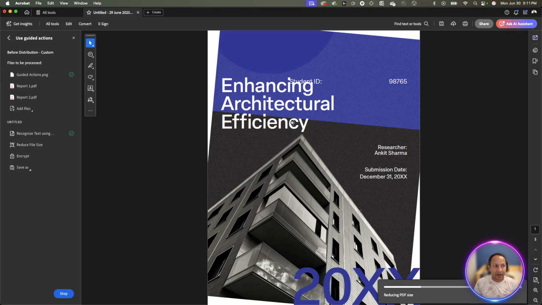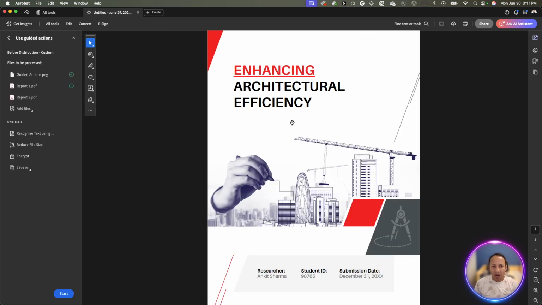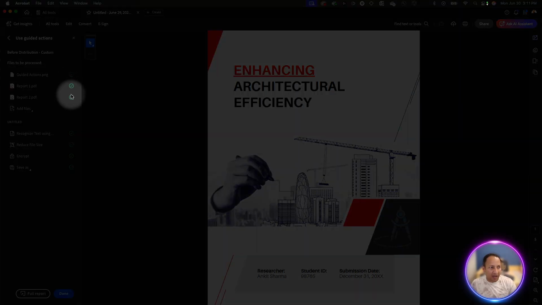And you can take a break, you can go out there, and right now it says reducing the PDF file size at the bottom of the screen. You can simply just start and go out there, make a coffee for yourself, while Acrobat is working hard for you on all those documents, right? So that's the power of Adobe Acrobat Pro guided actions. And once this is all done, you will see the green checkboxes in front of each document.